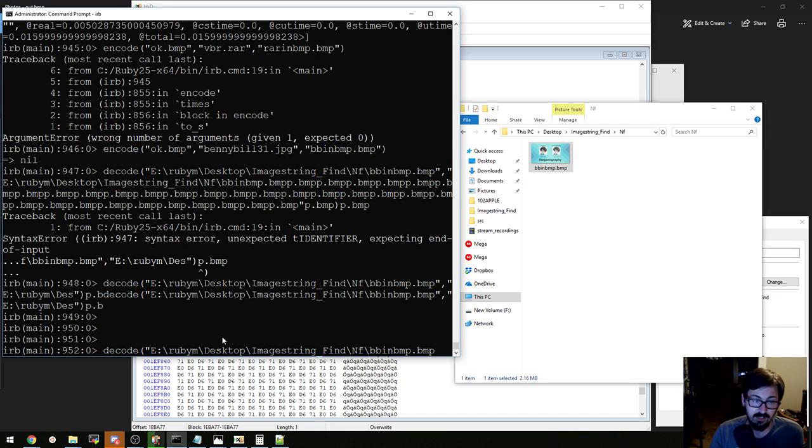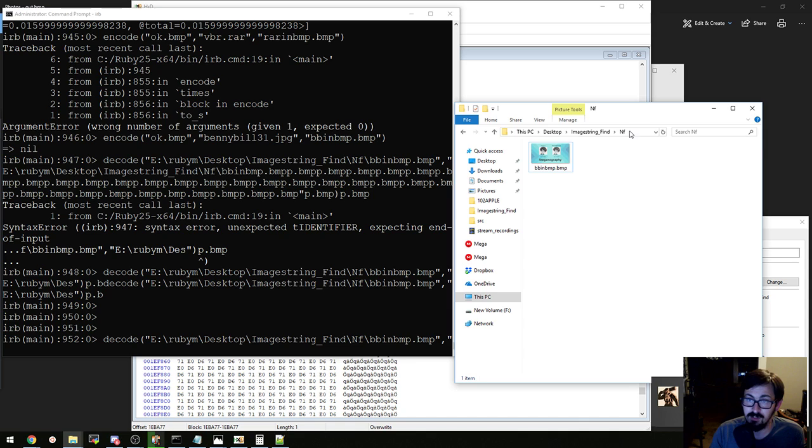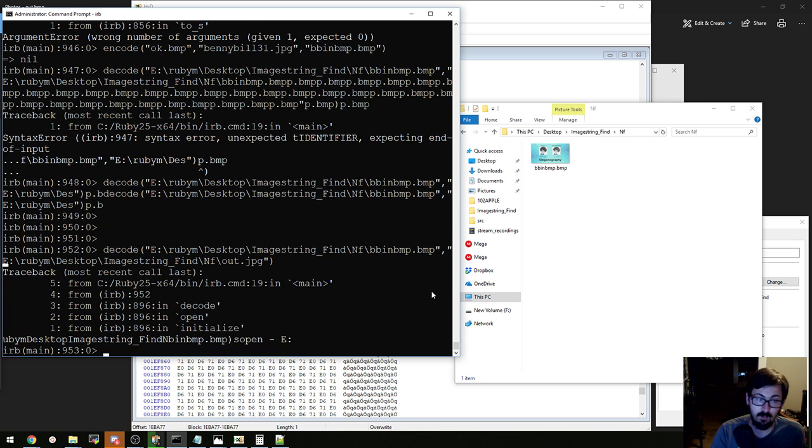For in file. And then slash out dot JPG for out file. And you son of a bitch. Oh, right. Damn it.